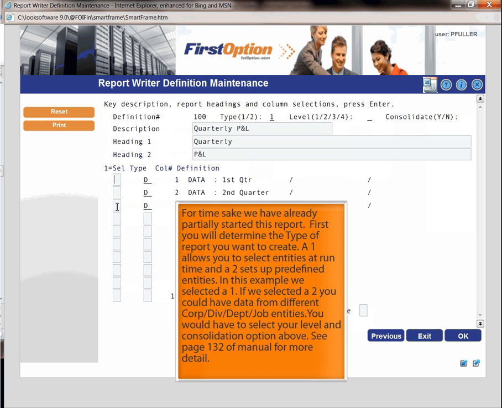First, you will determine the type of report you want to create. A 1 allows you to select entities at runtime and a 2 sets up predefined entities. In this example we selected a 1. If we selected a 2 you could have data from different corporation, division, department, job entities. You would have to select your level and consolidation option above. See page 132 of manual for more detail.